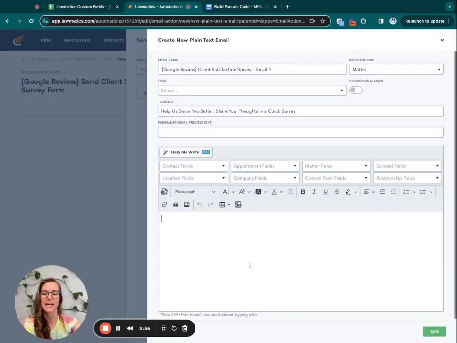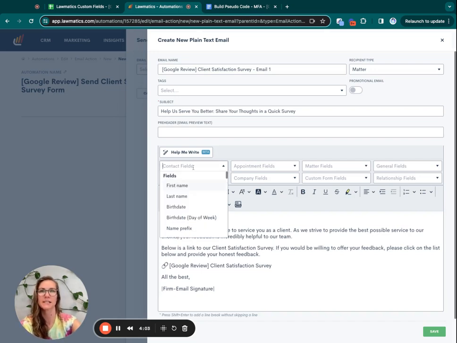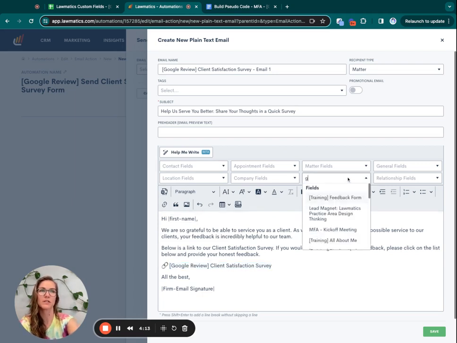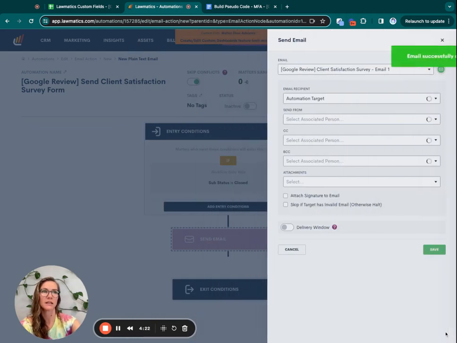Now, when I go back in, I like to do Command Shift V, which pastes it without formatting, so then it gets all the default settings inside of Lawmatics, and then I go ahead and change the first name, and I want to include the link to this form, which I can find in the custom form fields. Because I already made it, it's easy to add here. And then I'm going to delete firm email signature because I can simply do that in the action node, slide out to the automation target from firm email and attach the signature.